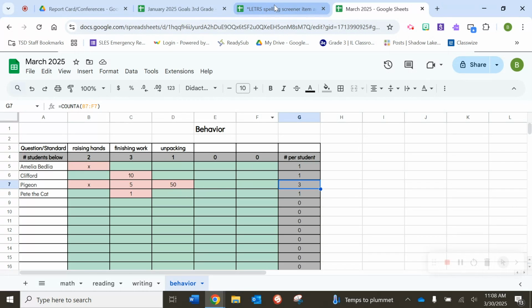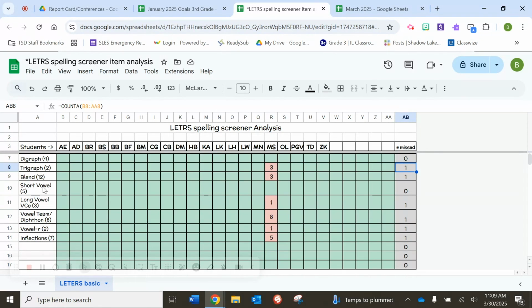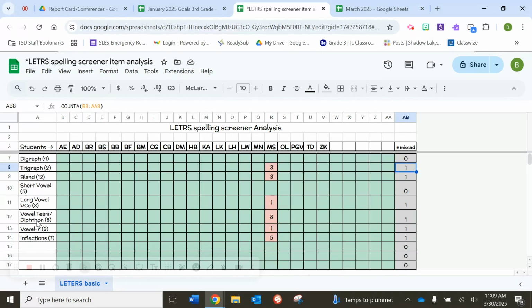There's one more, if I was going to do it for the screener. So we do a letter screener. It's just a spelling test that shows the different spelling patterns over here. So I made it across the top. Those are the students in my class. And then over here was the test. And I put in parentheses how many points they could get for that.